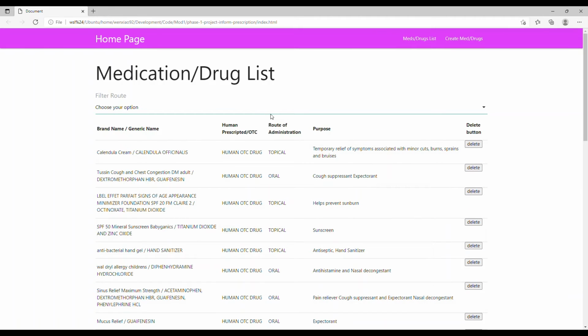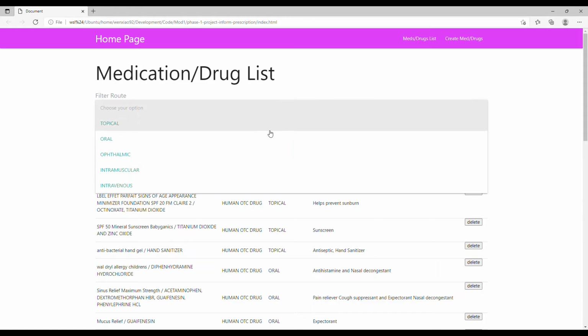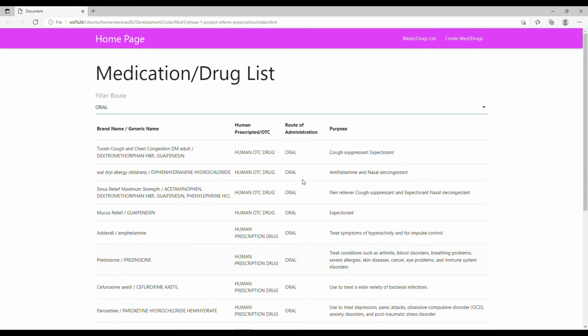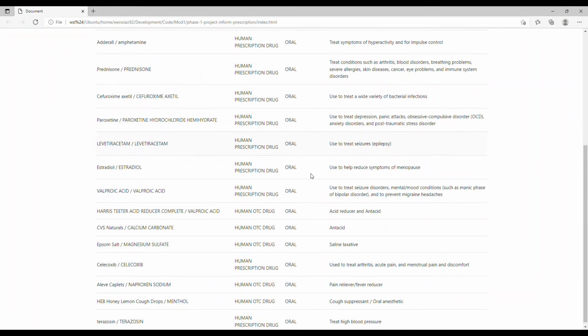I also included a drop-down list where it will filter on the type of route you take for the drug. So if I click on oral, it will only show the drugs that are taken orally.